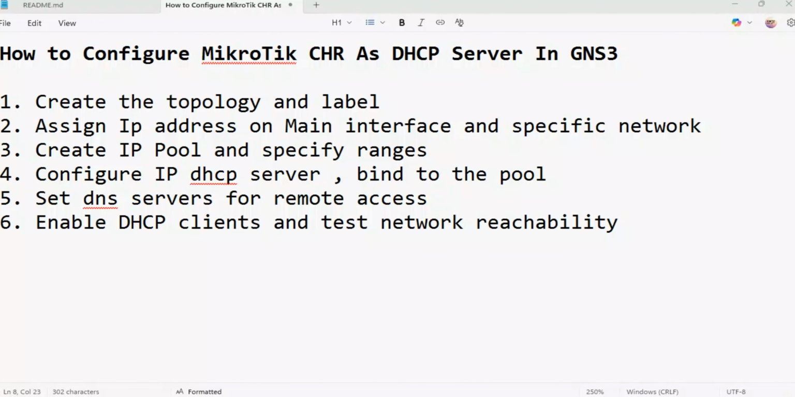Welcome to Netlabs Hub. I'm going to show you how to configure a MikroTik cloud-hosted router as a DHCP server in GNS3. This is one of the rarely found labs on YouTube, so follow step by step as I do this configuration. These are the steps that I have created that will guide you.